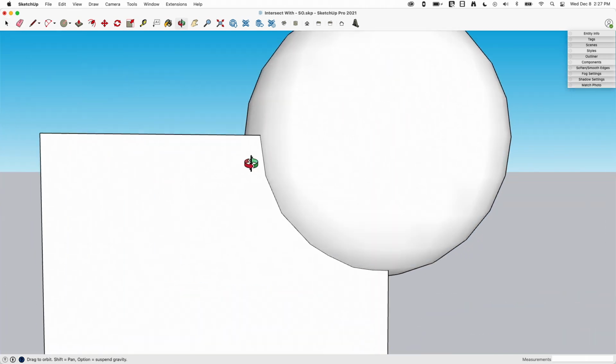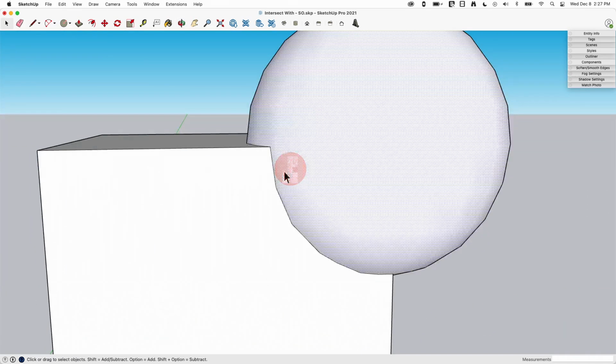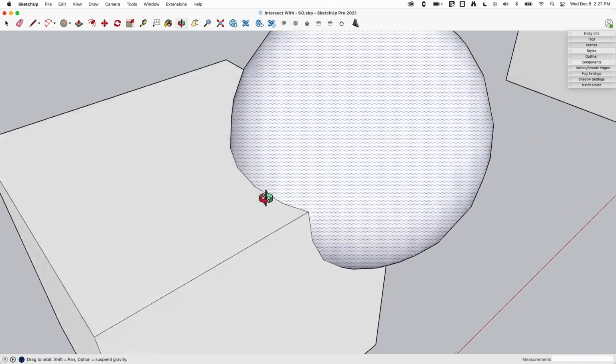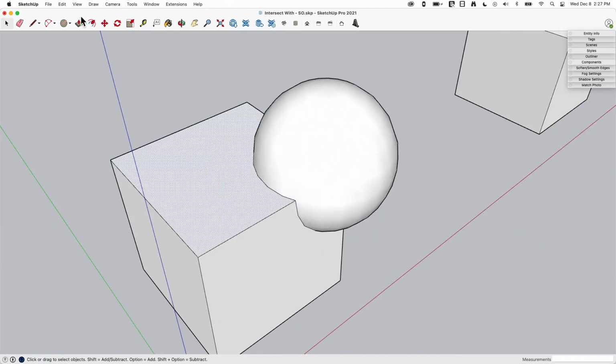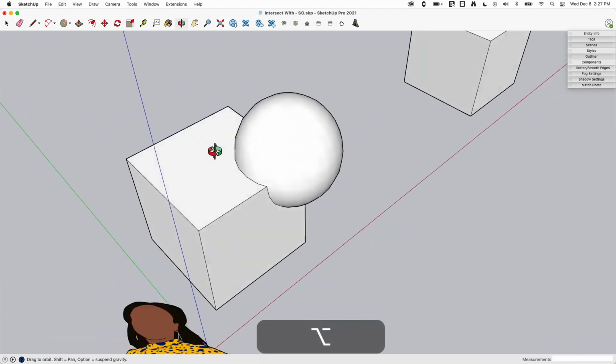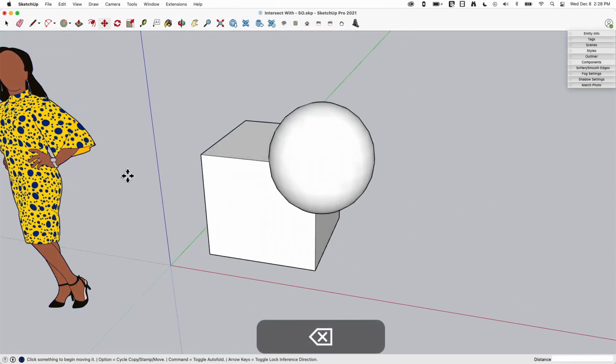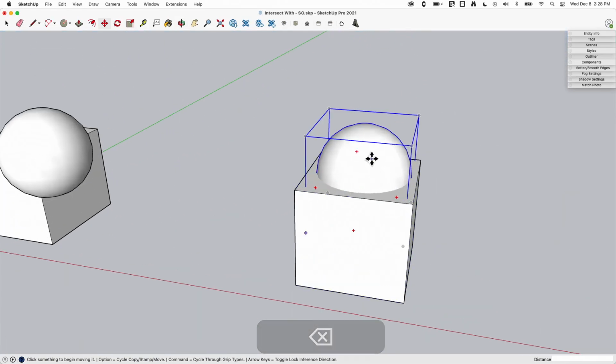Right away, where these faces hit, I get a line at that intersection and that geometry is now broken. So if I grab this piece right here, use Move, and then use my modifier key, Option on Mac, Control on Windows, to slide a copy over, I can see this face was actually broken all the way across where it intersected with the sphere. All right, let's look at some other options here.